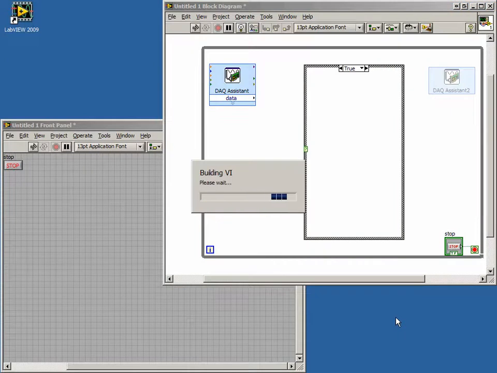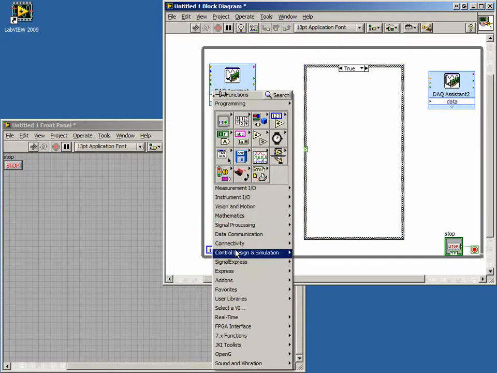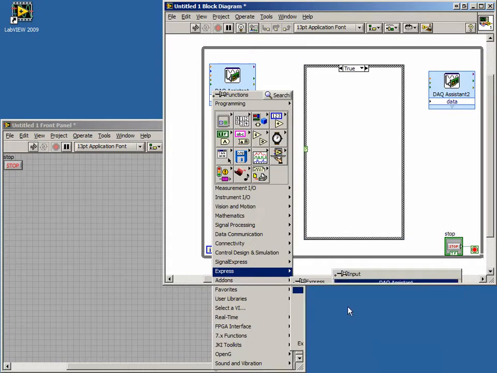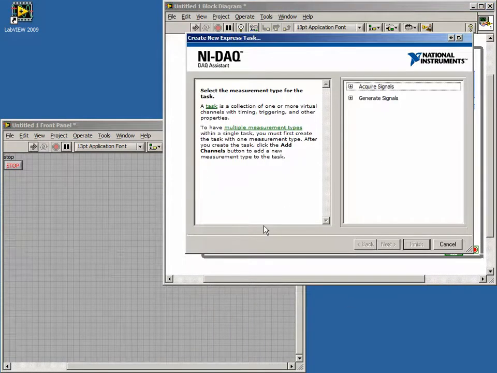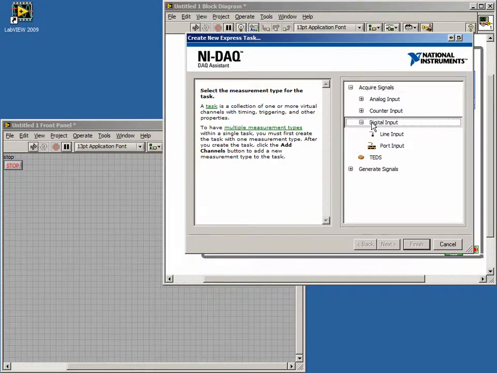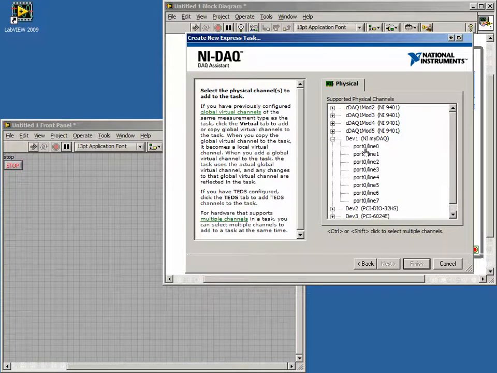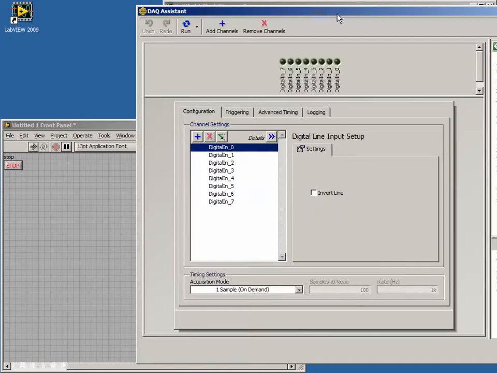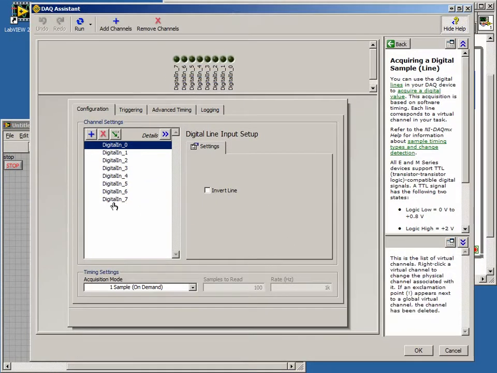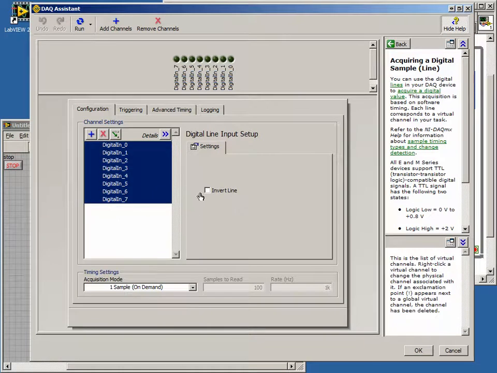Finally, we'll create our digital task. Drop another DAQ assistant onto the block diagram. Expand the Acquire Signals and select Digital Input. Select Line Input. On the Configuration menu, we'll expand our myDAQ device and select all the digital lines by holding down the Control or Shift keys while clicking the mouse. To configure our task, select all the lines in the Channel Settings list and check the Invert Line box. Click OK to finalize our task.